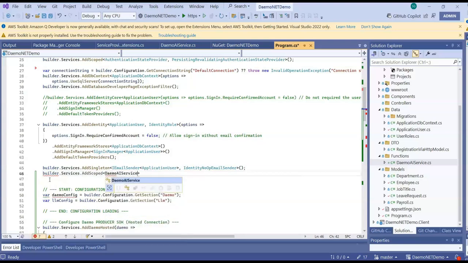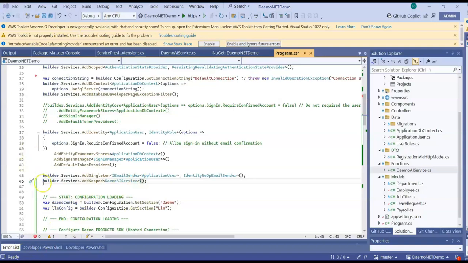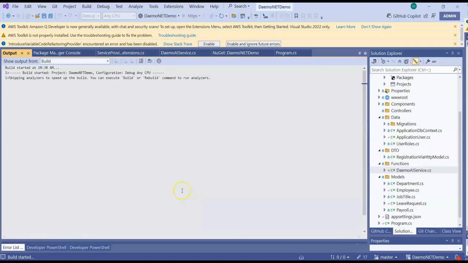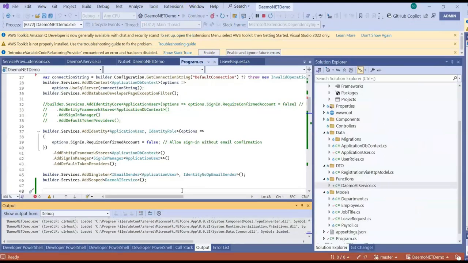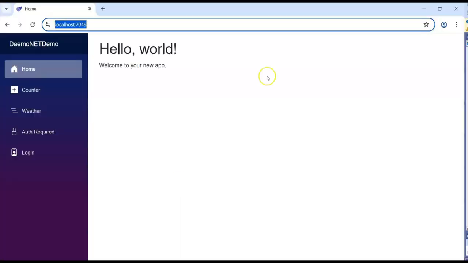And now we come back to program.cs and register our Daemo AI service class for the dependency injection. And now we run our application and observe its behavior.